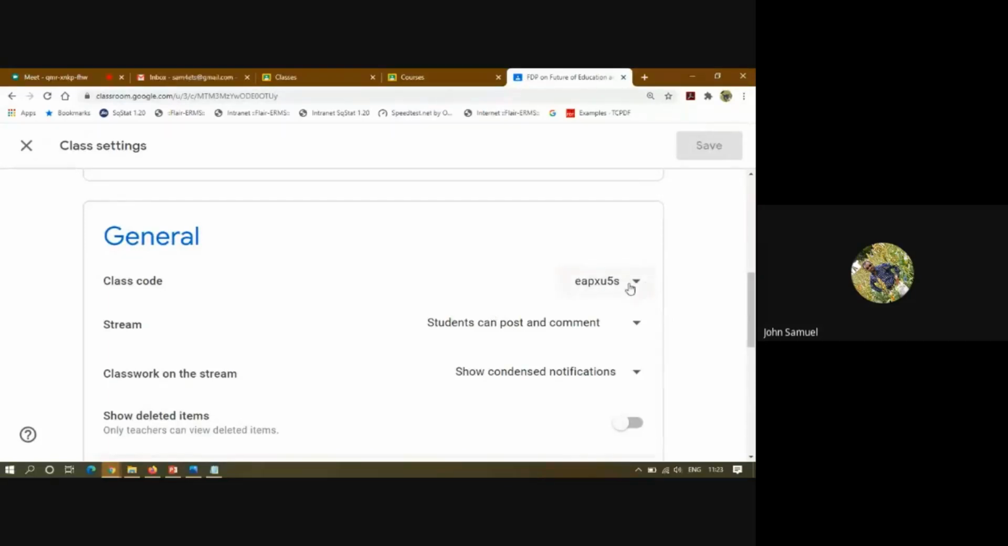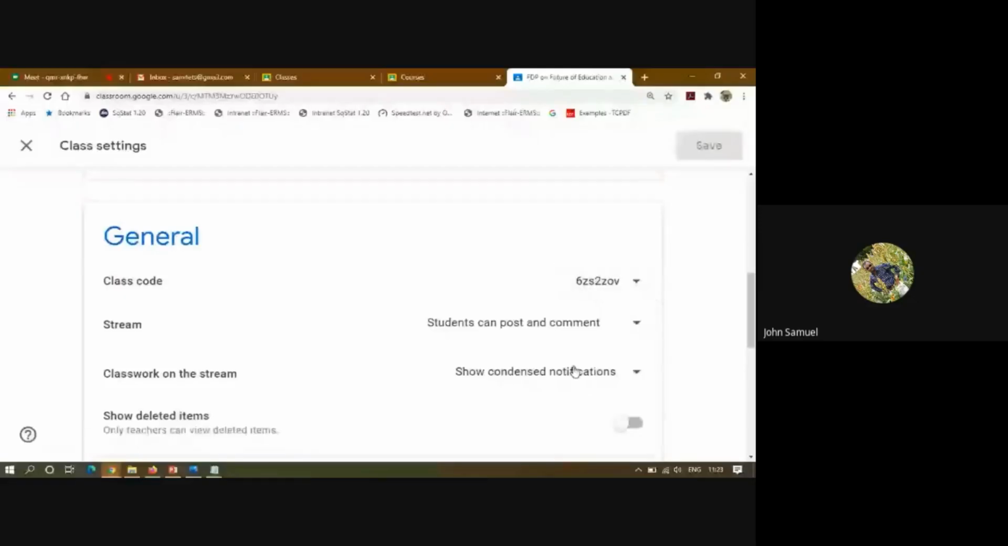Here you see we can display it, copy it, or reset it. If we think some people other than the class members have this class code, we can reset it. If I reset it, it will be changed. You see it is changed. You can reset it any number of times. Again, it is reset.